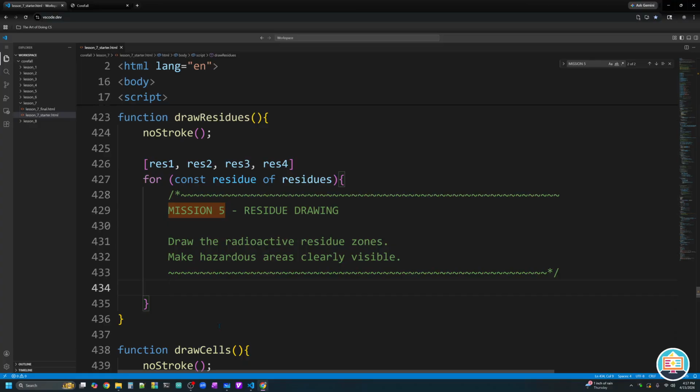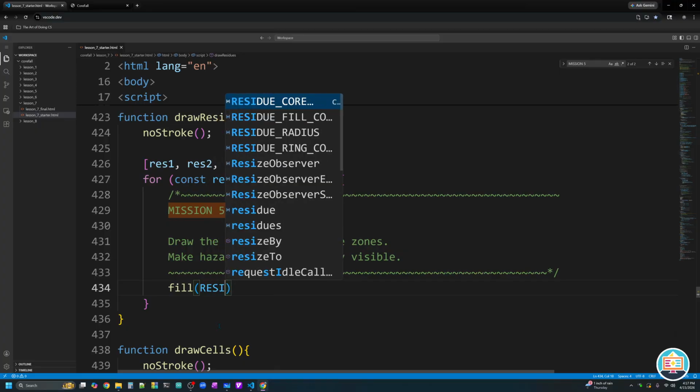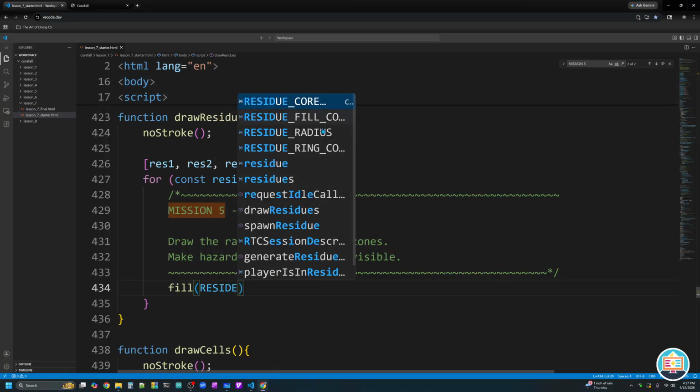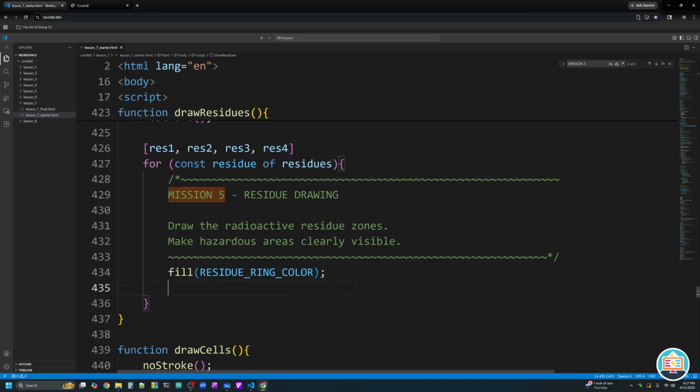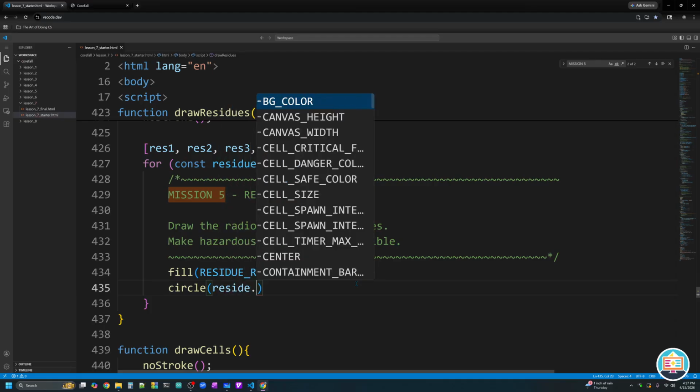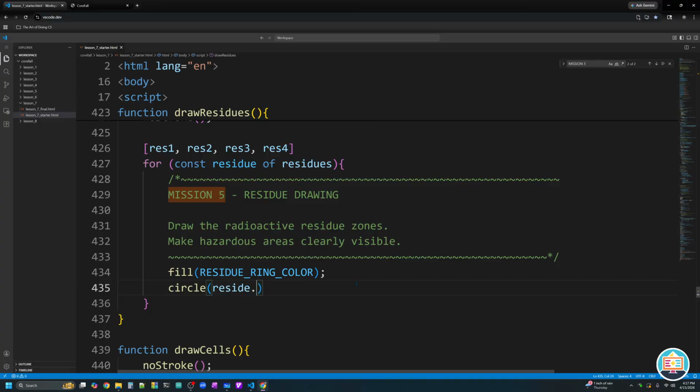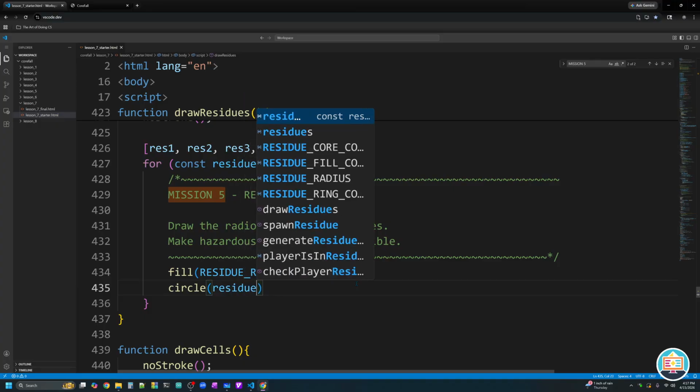Well, we need to draw the radioactive residue zones. The first thing I'm going to do is put a color in my paint bucket. So I'm going to say fill. And I think we had 3 different colors. So residue, what I got? Core color, fill color, and ring color. I'm going to start with ring color. It's probably the outermost part of the residue. And so now I'm going to draw a circle because I'm going to use circles for my residues. And if you remember, each residue object has an X position. But you got to spell residue right. Residue.x.